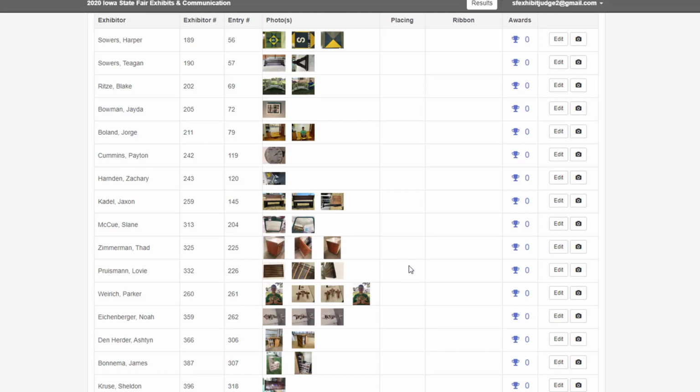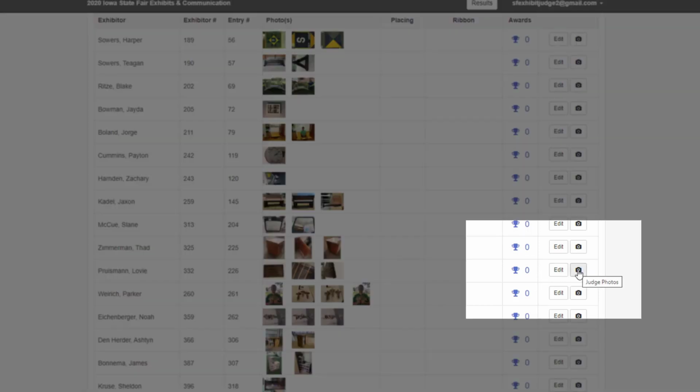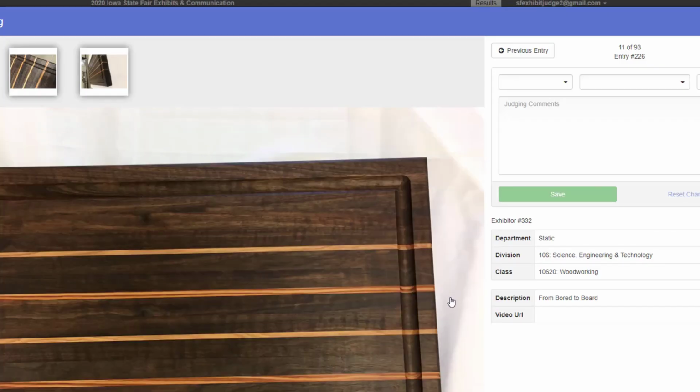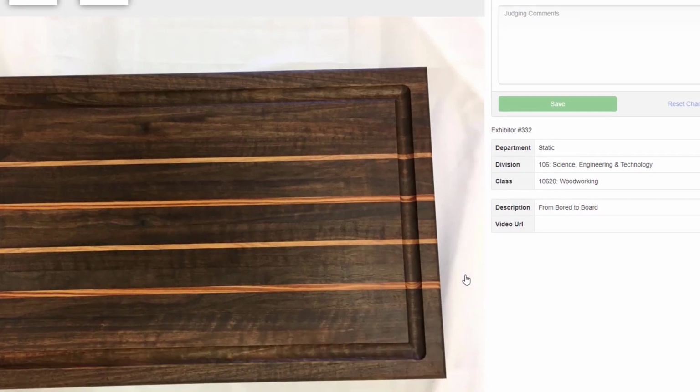To find the information you need, go to the far right-hand side of the screen and the camera icon. When you hover over it, it says Judge Photos. No, you are not judging photography, but we need to select Judge Photos to bring up the information. This pops up a screen for this particular exhibit. And what it shows is the first photo that has been added. Here we see what appears to be a cutting board.